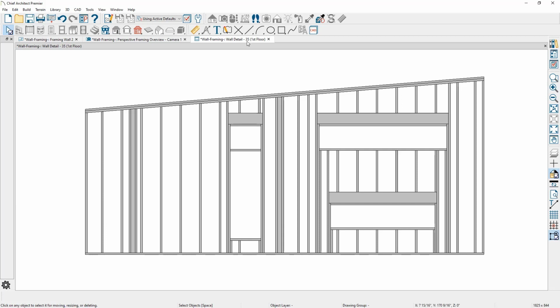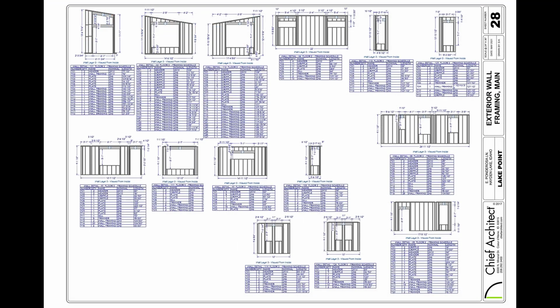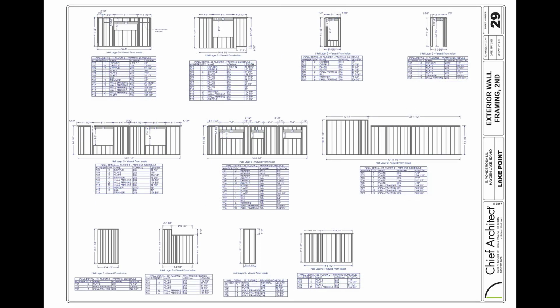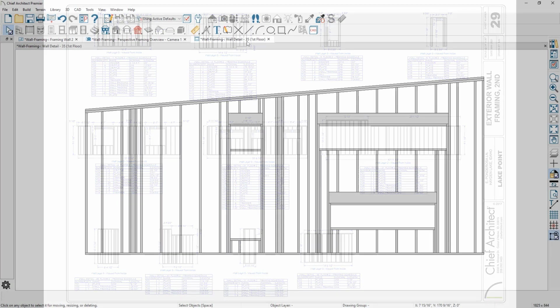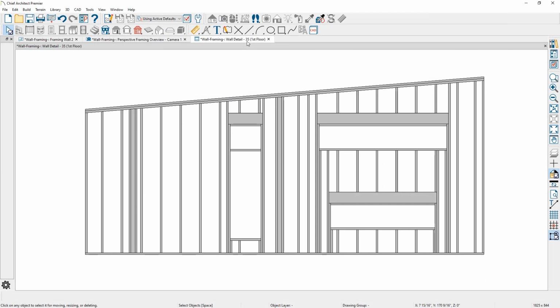When you open up an individual wall detail like we have here on the screen, you can dimension it, and you can also create a schedule for your materials. In this example for this project, you can see on the layout sheet I've placed all of the individual walls, and then below each of the walls I put the material schedule. Let's take a look at placing the dimensions and also creating a framing schedule for this particular wall.